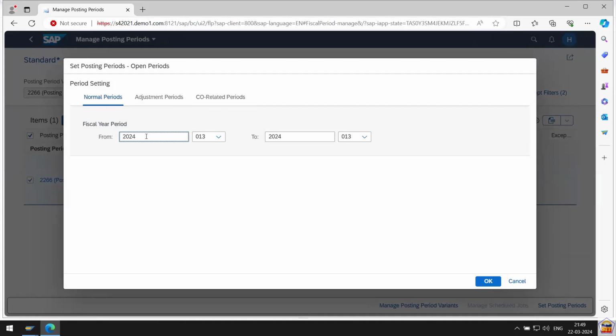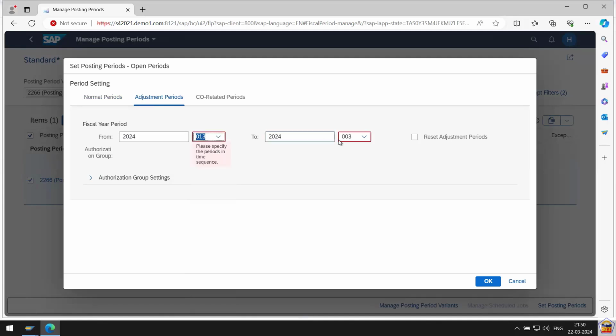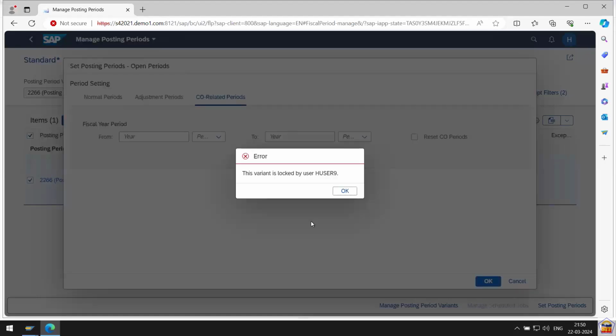So let's take the normal period here. In the normal period, currently, as per the Fiori, which period is open? 13, which is incorrect. Let it be period 3. The third period I want to open. This is just to show you on Fiori. Now let's go to the adjustment. In adjustment, I want to open the 13th period, to the 13th period. And if I press enter, here I don't want to mention anything in the CO period. Let it be blank. Now click on the OK option.